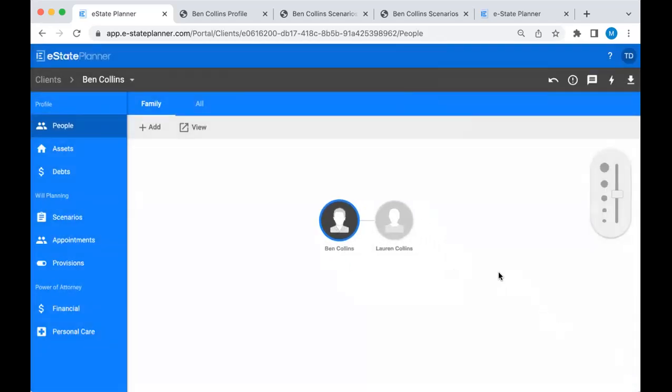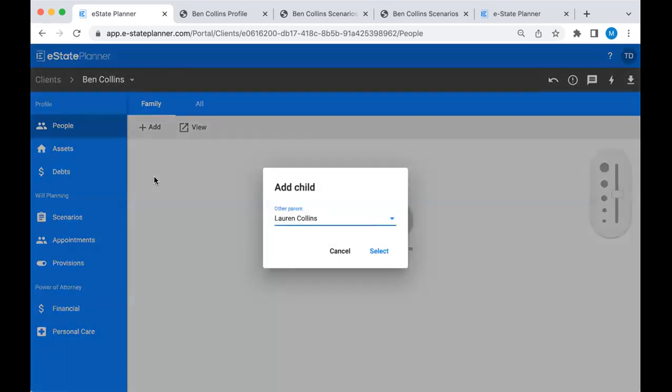And now let's say we wanted to add a child. So on the family tree, adding people works through direct relationships. So you're just going to click on the icon of the individual that you want to add to, and then that blue circle will be around them. And you go up to the add button and select their relationship.